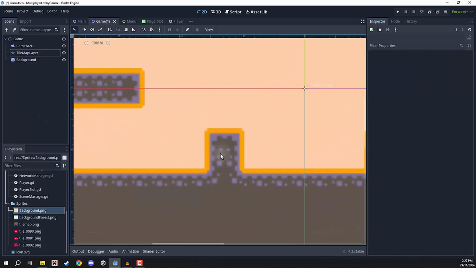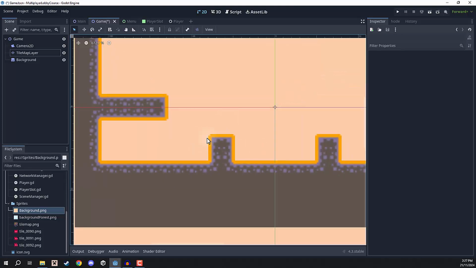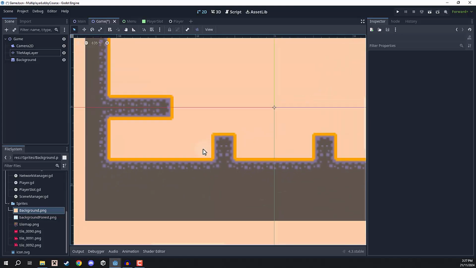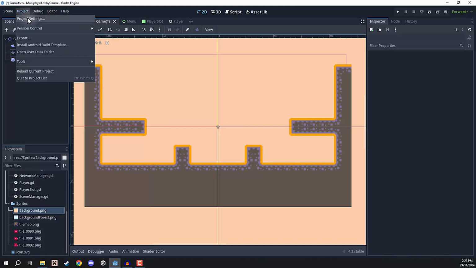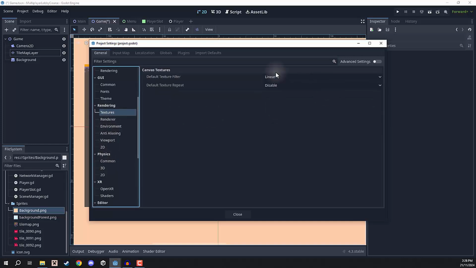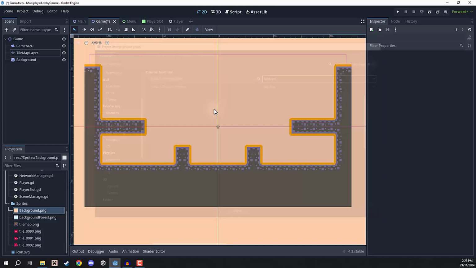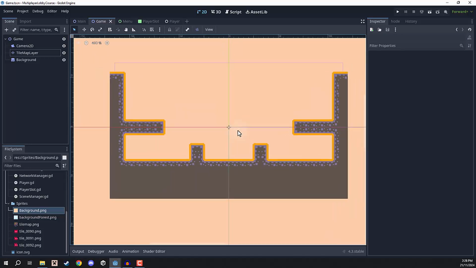Now, one thing you may notice is that our textures are blurry, and that is because by default, Godot's rendering for textures is to smooth out the pixels. But since we are working with pixel art here, we want to change that. So for that, I'm going to go up to Project Settings, go down to Rendering, Textures, and change the default texture filter from Linear to Nearest. And there we go. It should now be crisp and visible like so.